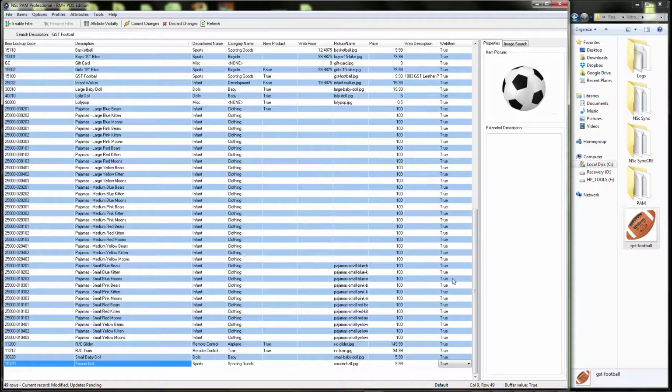Voila! All of these items are available for sale online. And now we'll commit changes, which is like save in Pam.